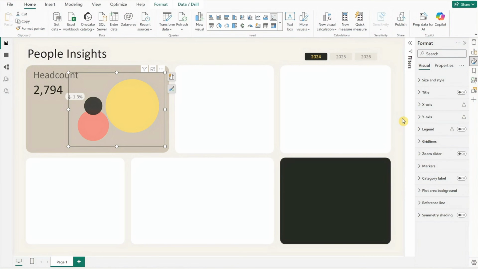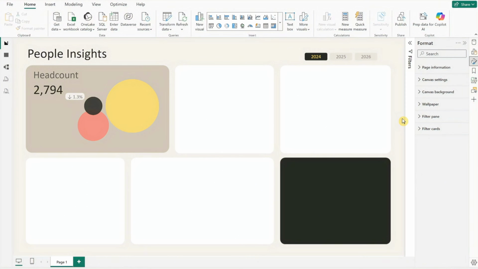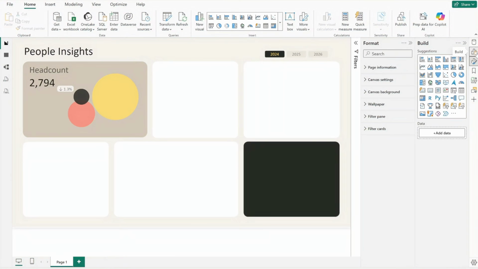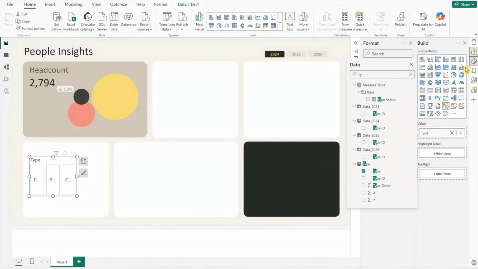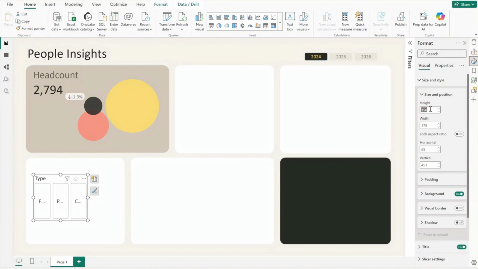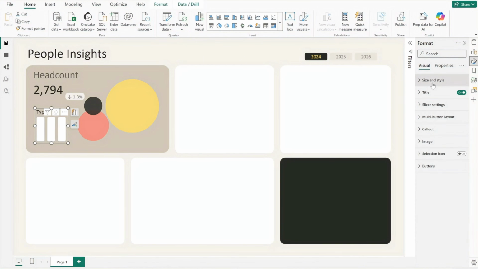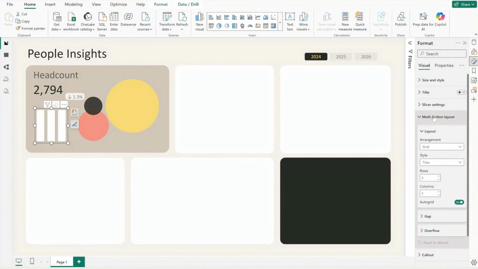With the bubble chart fully formatted, we can now build a custom legend that also functions as an interactive filter. Start by inserting a button slicer. Then add type to the value field. Once added, resize the slicer and position it to the left of the bubble chart so it aligns neatly within the panel. Next, tidy up the visual by disabling the background. Once that's done, remove the title so the slicer integrates seamlessly into the layout. Then head to the multi-card layout settings and set the column count to 1, allowing the buttons to display vertically for a clearer structure.